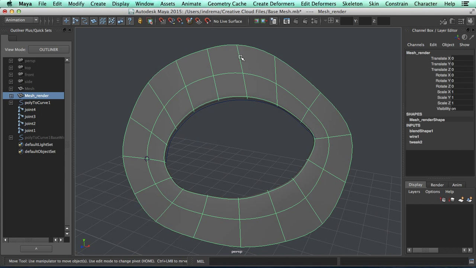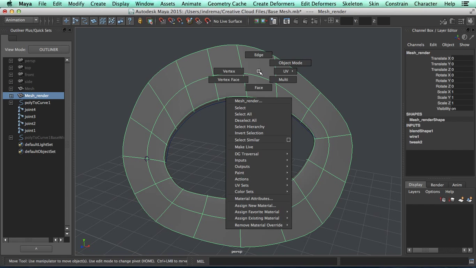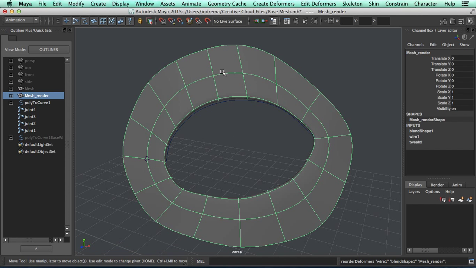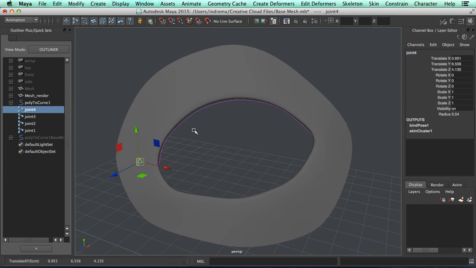The problem is the order of deformation. So I need to change the order of deformation. At the moment, the blend shape is over the wire deformer. I need to have another relationship. I need to have first the wire deformer and then the blend shape. So how can I change the order of deformation? I use my left mouse button, go under input and select all inputs. Now, by using the middle mouse button, I can drag the blend deformer under the wire deformer. At this point, I close these windows. At this point, everything works as I want.